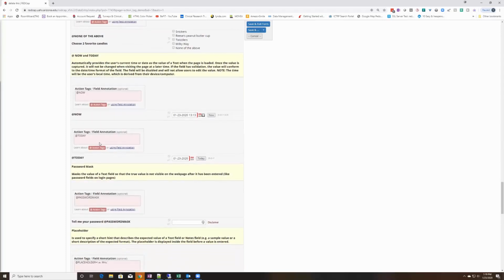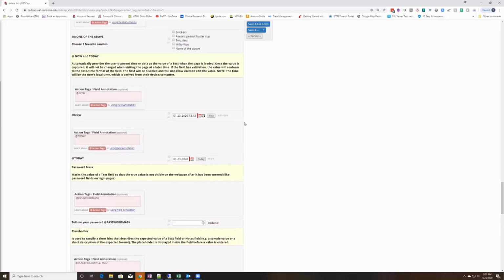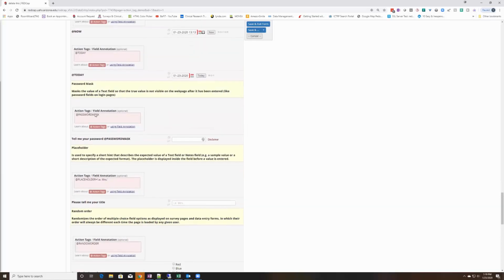The action tags of now and today, you can see how now shows the time and today shows the date. Password mask, there is an @password mask that if you're typing in your password, it will not show it. So that's password.